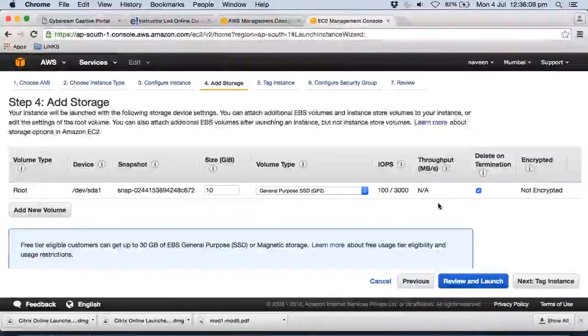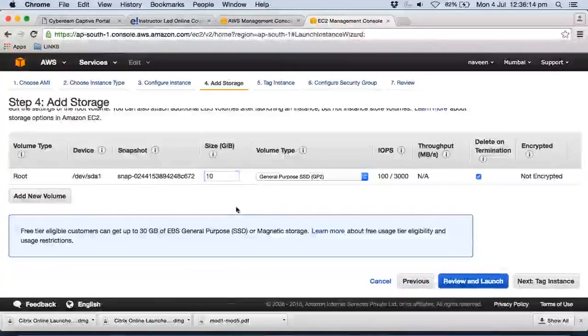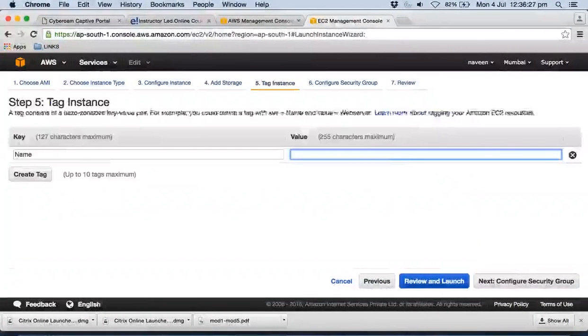So we want only 4 machines with 10 GB as a root device. We can get up to 30 GB eligible for the free tier. If it's more than 30 GB, it is going to be chargeable for us. So let's stick with 30 GB, which Amazon provides free of charge. So let's tag the instance. We can tag the instance like nodes.